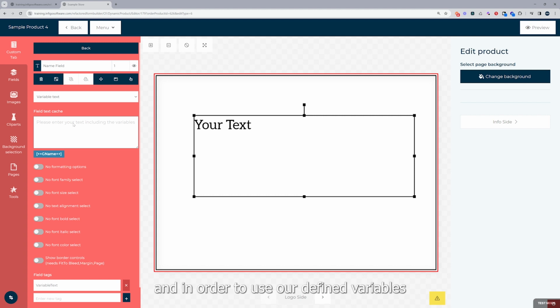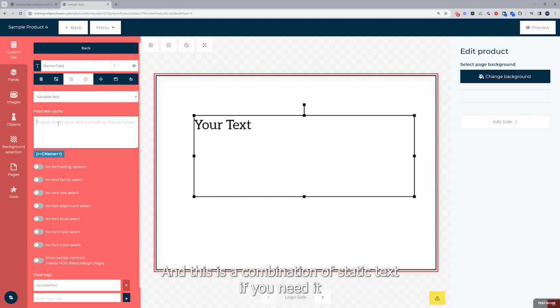And in order to use our defined variables that we've done in the script configuration, the variable text is what you need to select from that dropdown. Any correctly defined variables will be displayed underneath the field text cache area. So you see here we've got our gname field. So any text that we want to appear in the actual field on the canvas, we need to make sure it's within this field text cache. And this is a combination of static text if you need it, and these actual variable identifiers.